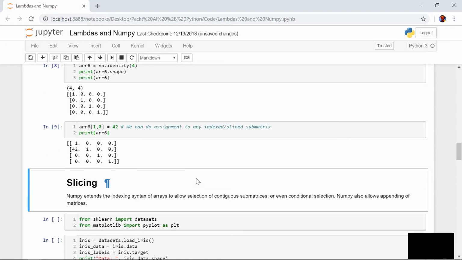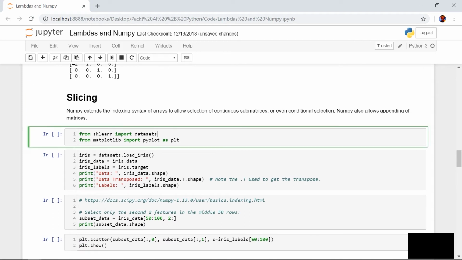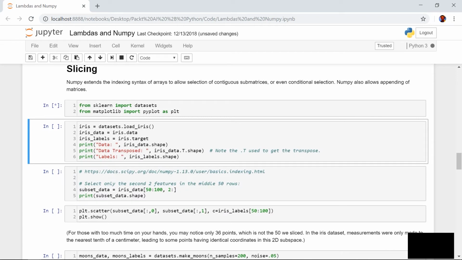Now Numpy has some other nice indexing functionality called slicing that will allow us to take contiguous blocks of data from our tensor. We'll explore that a little bit in this example where we load in a dataset and do some processing on it. So first we're going to load the datasets module from sklearn. It stands for scikit-learn. And then we'll load pyplot from matplotlib. This will allow us to generate graphics. This may take a moment to load. Once it does, we'll be loading the iris dataset from scikit-learn.